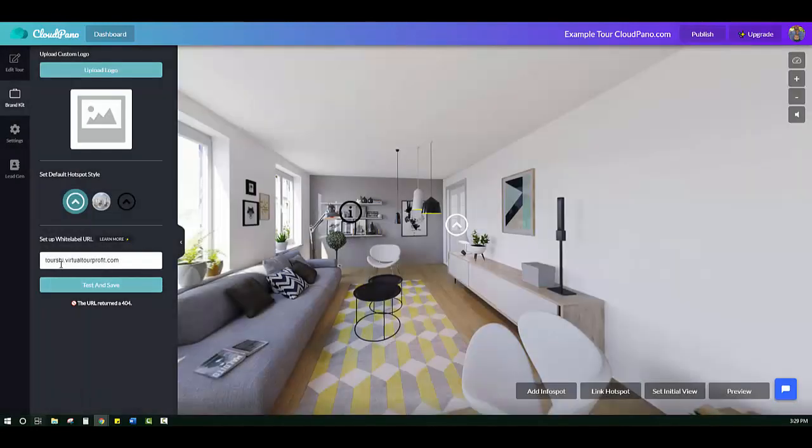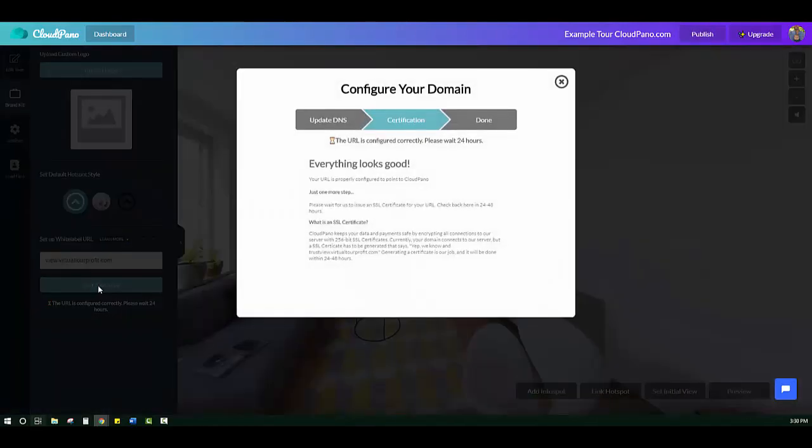When you test it and it does work, so if you recall, I used view as my host record. So I'm going to type in view and click test and save. Now look at this. I'm on to step 2, certification. This URL is configured correctly. Please wait 24 hours. Everything looks good. Your URL is properly configured to point to CloudPanel.